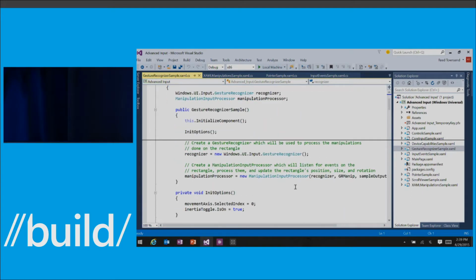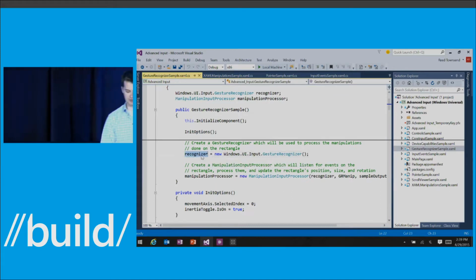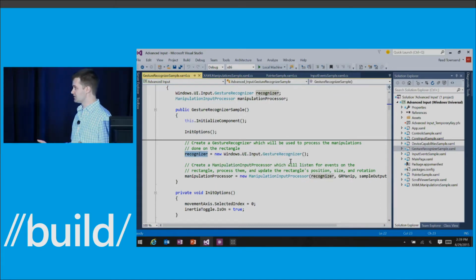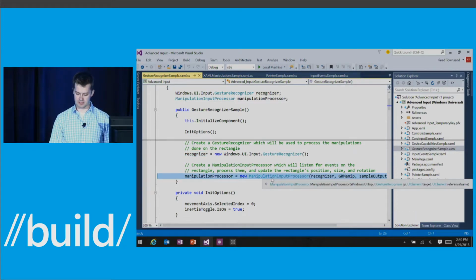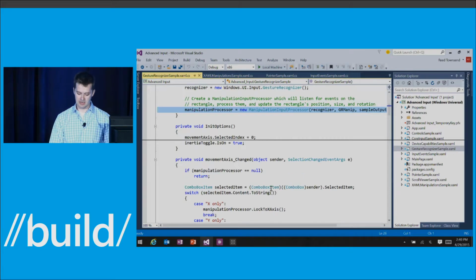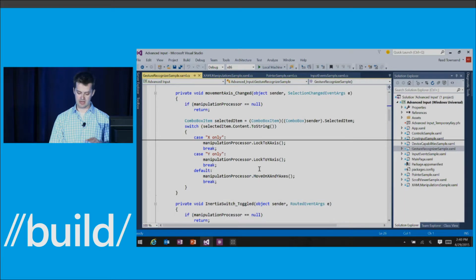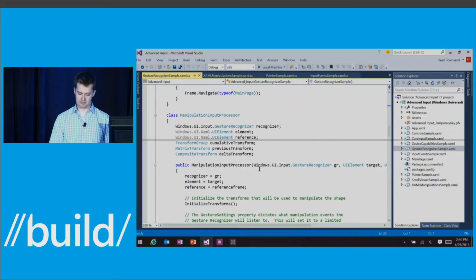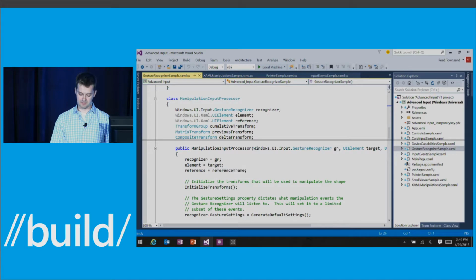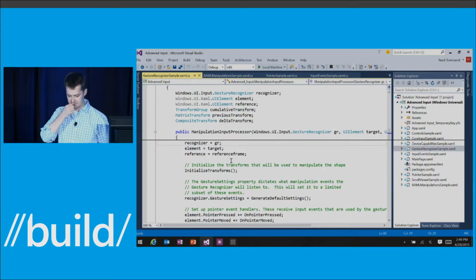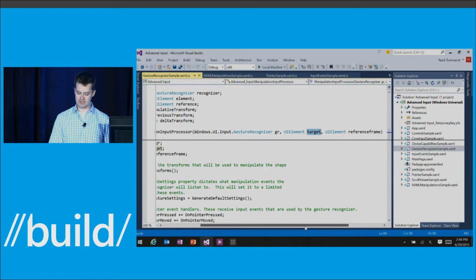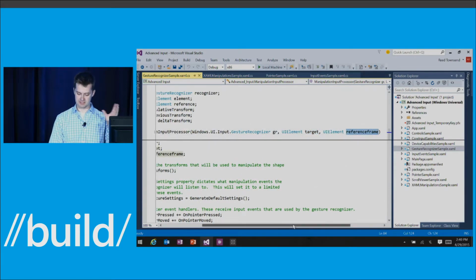So we set up the sample the same way. The only new thing is that we're creating a windows.ui.input gesture recognizer. And we have a little helper class down here, manipulation input processor, that we'll show you in a second. The code to set our transforms and lock to these axes is pretty much the same. So let's look at how we're setting up this helper class, manipulation input processor. We hand in a couple things. We hand in the gesture recognizer, we hand in the element that we want to manipulate, and then we hand in something that's our frame of reference, which in this case is sort of the parentmost element.